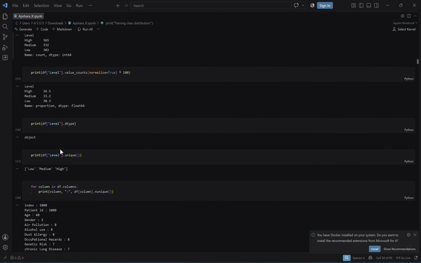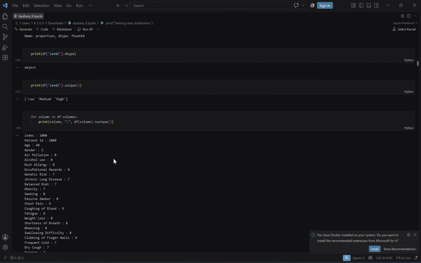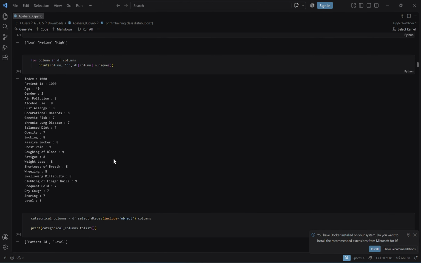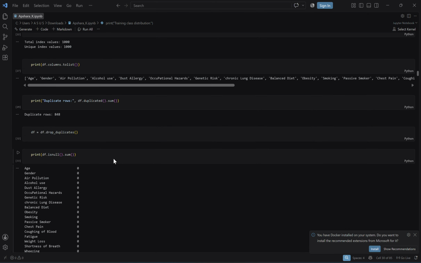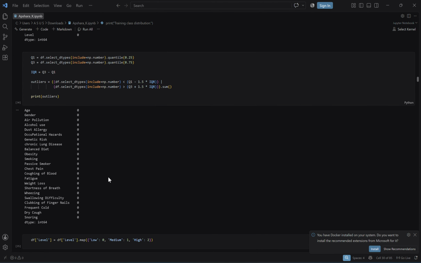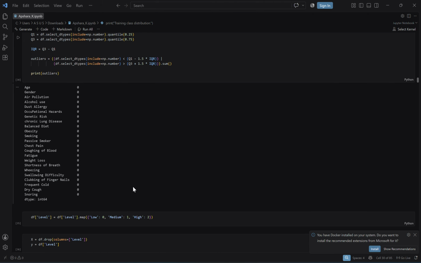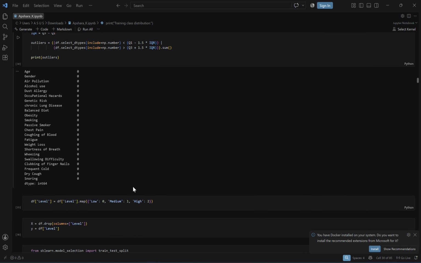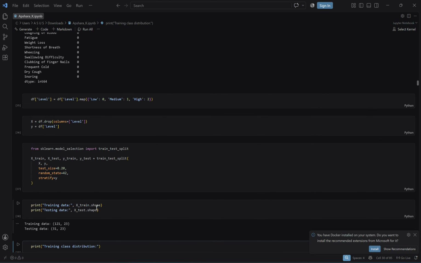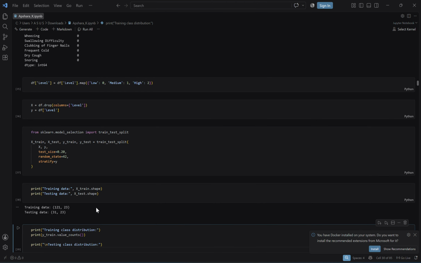After exploring the dataset, I removed duplicate records where necessary and checked for outliers using the IQR method here. Then I converted the target variable into numerical values. I mapped it in such a way that for low it was 0, for medium it was 1, and for high it was 2. Then after that I separated the dataset into features X and the target variable Y.